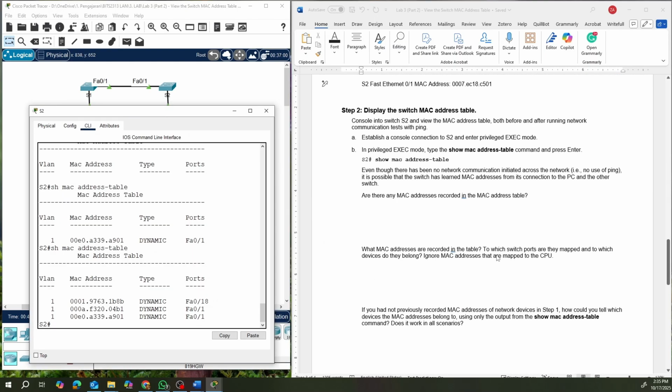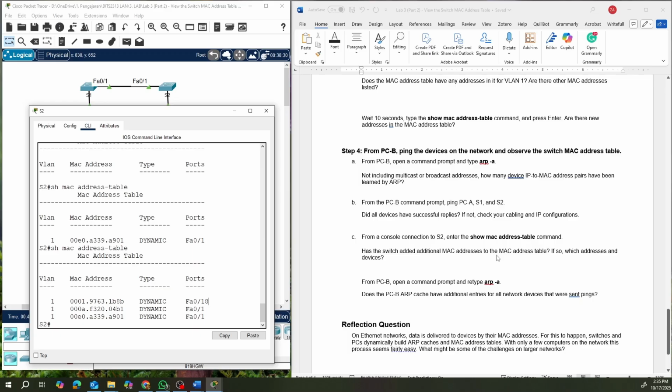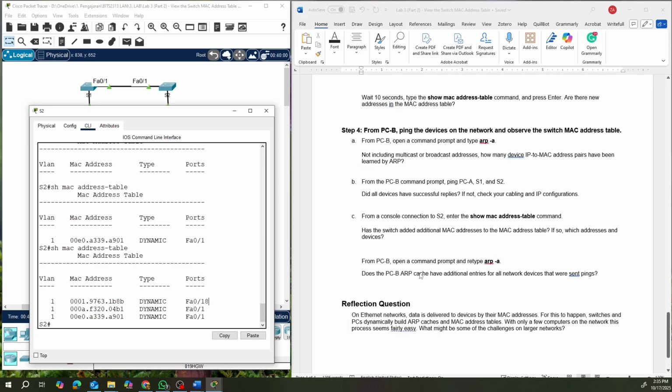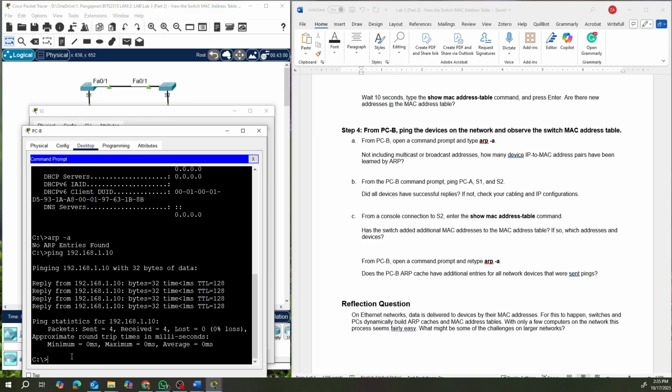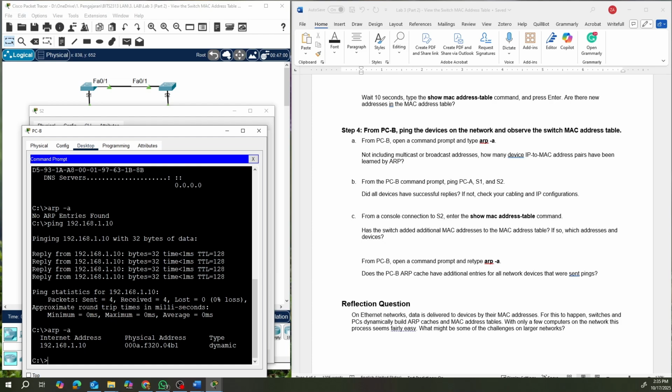Alright, let's go to the next part. Now we will look at PCB. Go to PCB. This time retype arp -a. Right, as you can see, does the PCB ARP cache have additional entries for all network devices that were sent pings? Now, if you look at this 192.168.1.10, that is the IP address that you pinged, PCA, right?